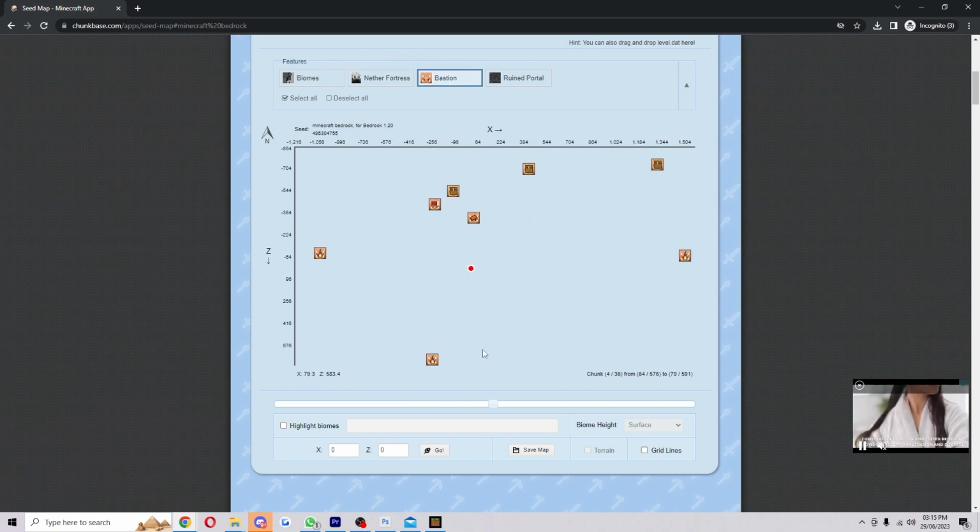So what's cool about this, you can see exactly what sort of bastion it is. So if you're looking for a treasure room, for example, you click on here and we make note of these coordinates as this is the closest one to it.